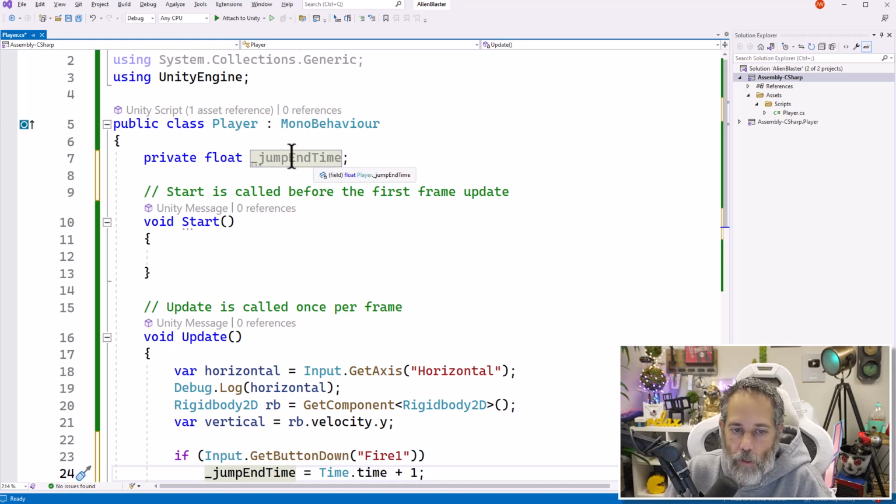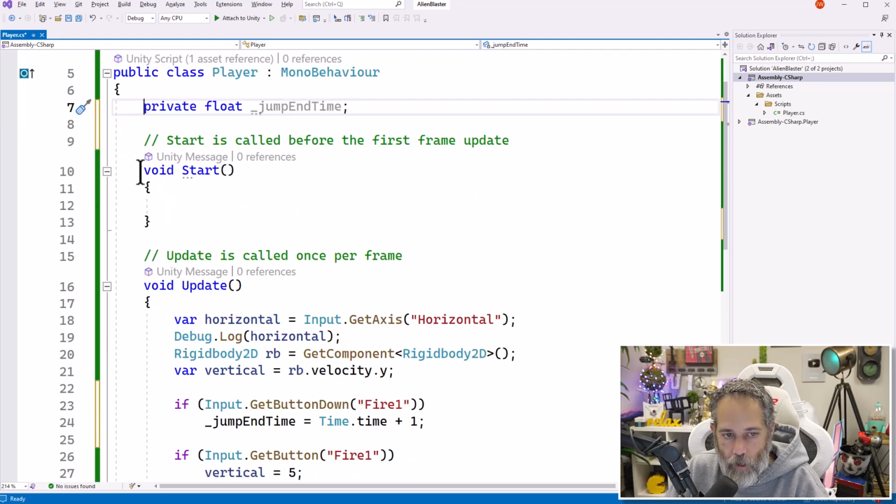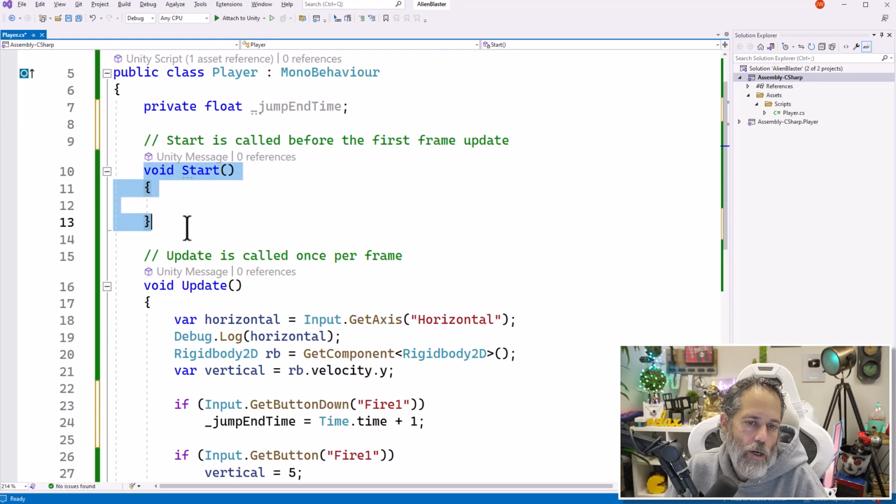We've got our variable name, _jumpEndTime, and notice that this is inside of this Player class squiggly brace here. So there's an opening squiggly brace at the end of our Player class declaration, and there's the variable inside of it. We also have our Start method in here. We haven't really talked about that one yet, but it's up here. We can kind of ignore it for now.